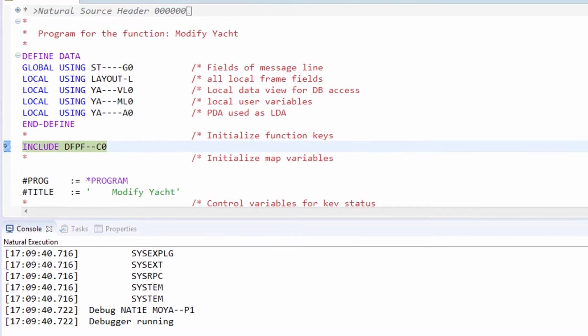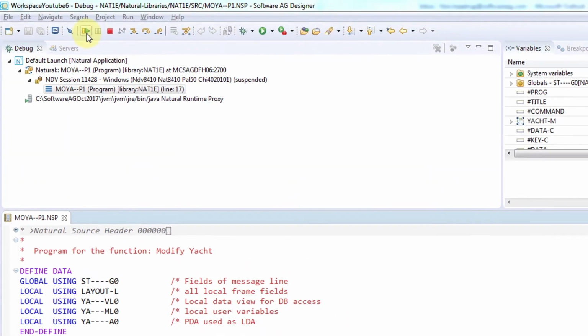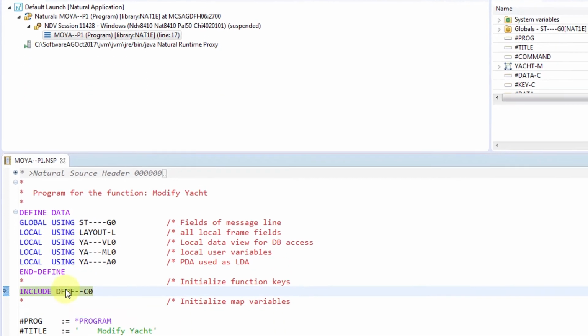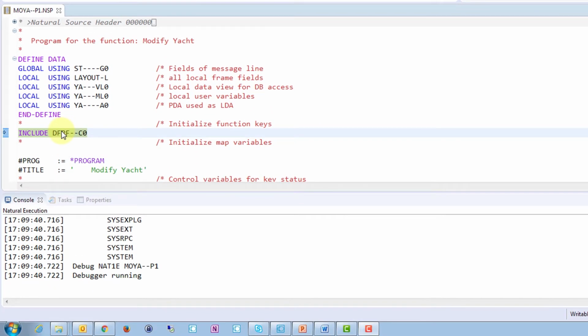The menu bar has the following debugging functions. You can run the program, stop it, step into, step over, or step out. The debugger will automatically position the program pointer at the first statement in the source, in this case, an include statement.